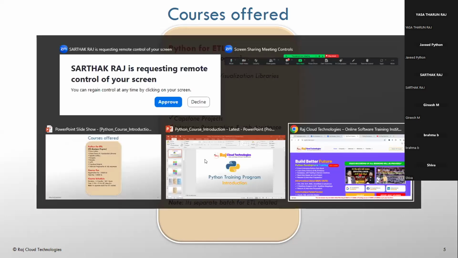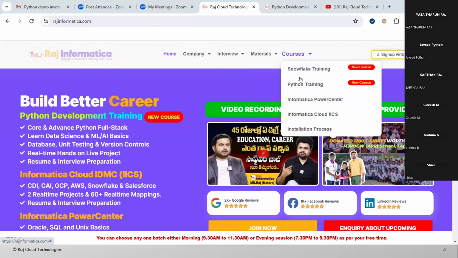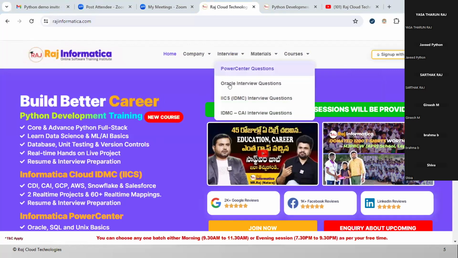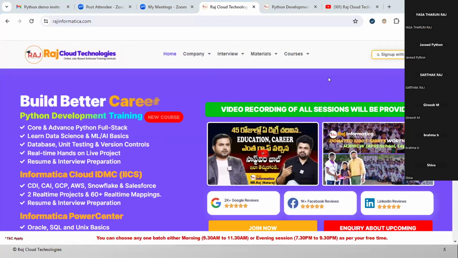As the topic came up, we have the rajinformatica.com website, which is Raj Cloud Technologies, where you'll see all the courses which we are offering. We have a courses tab where you'll see all the course details. You will get to know how to access these materials related to Informatica, Python, and Snowflake, which we are going to launch soon as well, and all the interview questions. All of them you will get on the website with your credentials once you get enrolled with us.